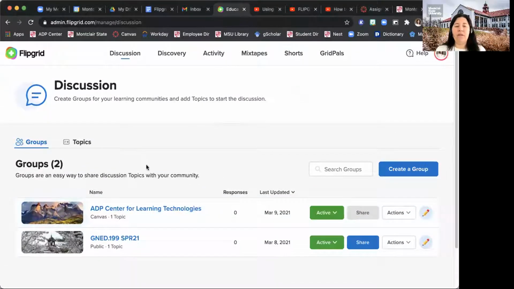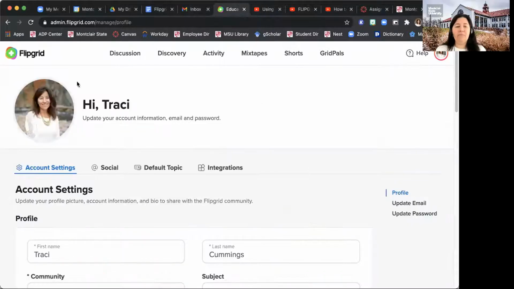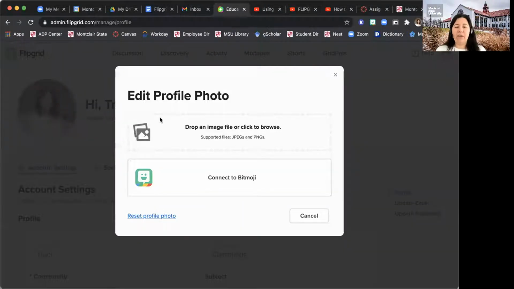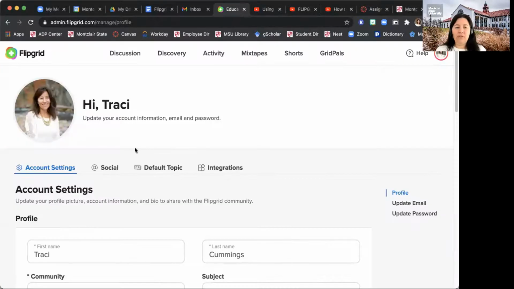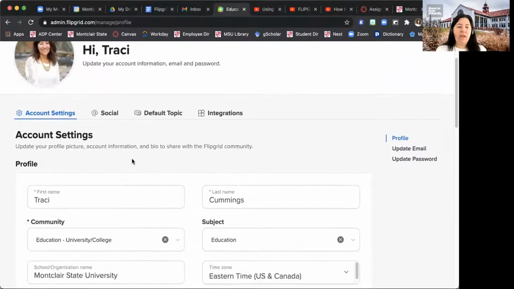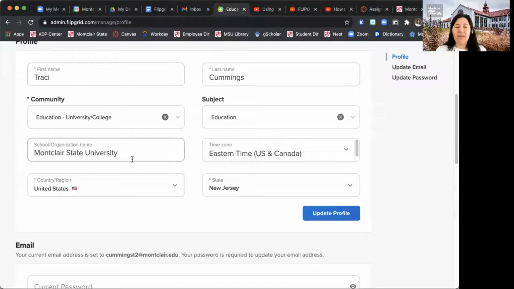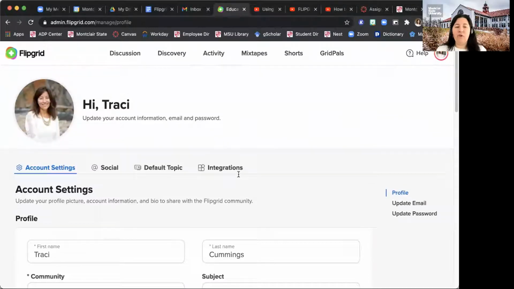But I think the first thing that we need to do is just go through your profile and set that up. You can get a picture. When you click on the picture, you can either connect to Bitmoji or drop a JPEG or a PNG here to change or update a picture. I would just go through the account settings just to make sure that everything is right on here. I noticed that this time zone was central. That might screw things up a bit. So just make sure you have the correct time zone in there, and then you're good to go.